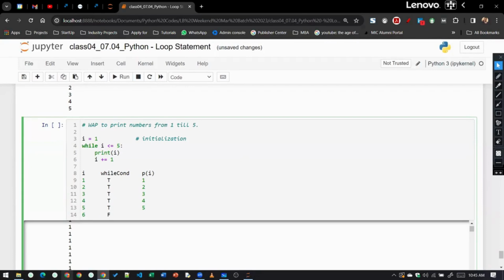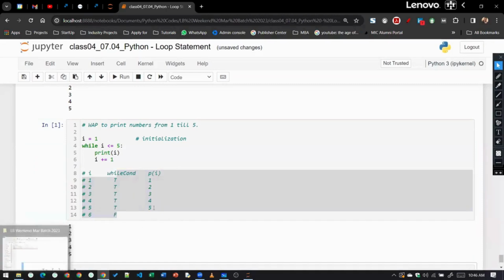As soon as the condition becomes false, the control will come out of the loop. Remember, class, the loop will only work when the condition is true. As long as the condition is true, the loop will keep on running, be it one time or an infinite number of times. That is what happens in the case of a while loop. Is it clear, everyone, or not? So see the output: 1, 2, 3, 4, 5.